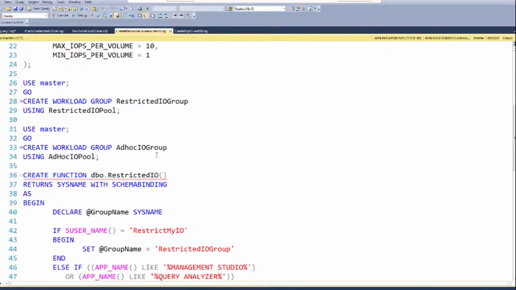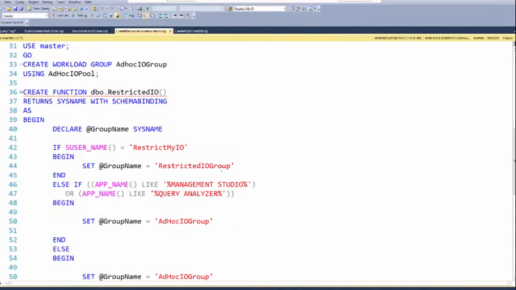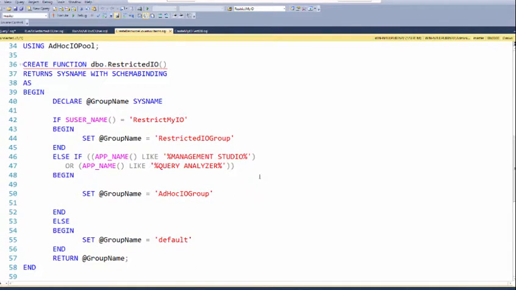And I've got restricted I/O group and ad hoc I/O group. And then the third thing to do is create a function. And the function is what tells SQL Server which of those groups to use. In this case, if the username that's logged on and connected is restrict my I/O, it's going to use that restricted I/O group. If the query is coming from either Management Studio or Query Analyzer, it's going to use the ad hoc I/O group. And if it doesn't fall into either of those buckets, it's going to use the default.